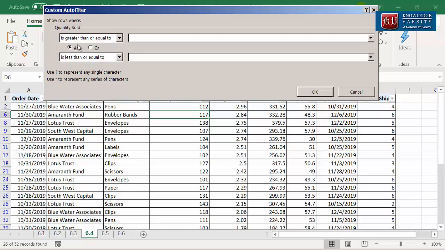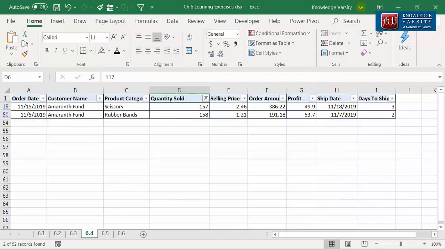What does this AND mean? It means a value should fulfill conditions imposed by both filters. Then only it will be displayed. Let us try this with an example. Let me enter 155 as the argument for greater than filter and 160 for less than filter and click OK. You find the values 157 and 158 meet both criteria. So these values will be displayed.